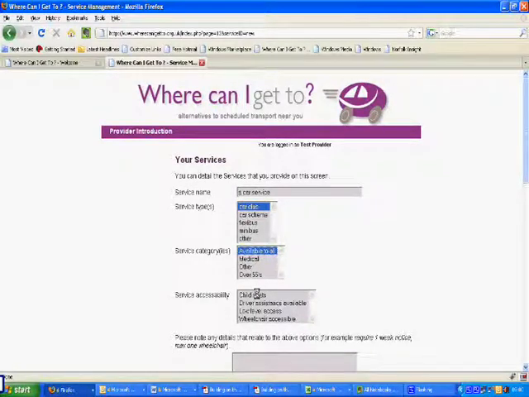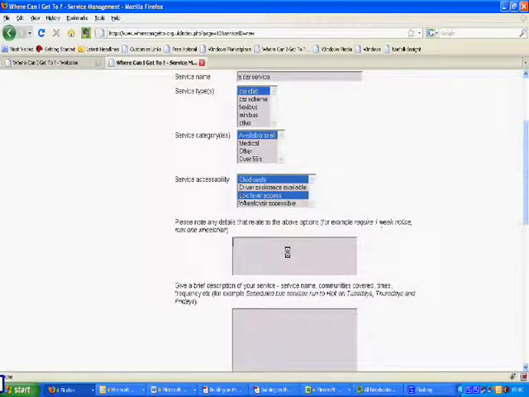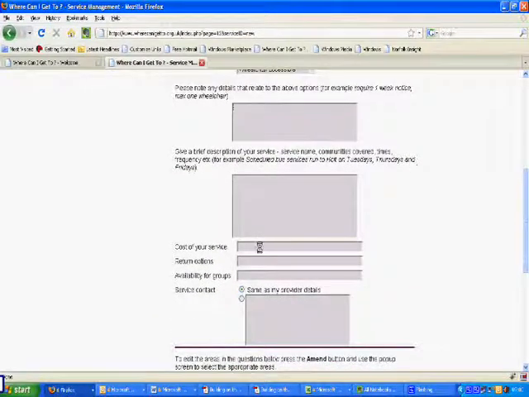For any of these boxes, if you want to select more than one option, simply press the Control key on your keyboard and click to either add or remove additional options. So I'm happy there. There's an option here to add additional details about your service and give a brief description of your service, communities covered, times and frequencies. Obviously, importantly, cost of your service, return options, and any specific information available for groups.